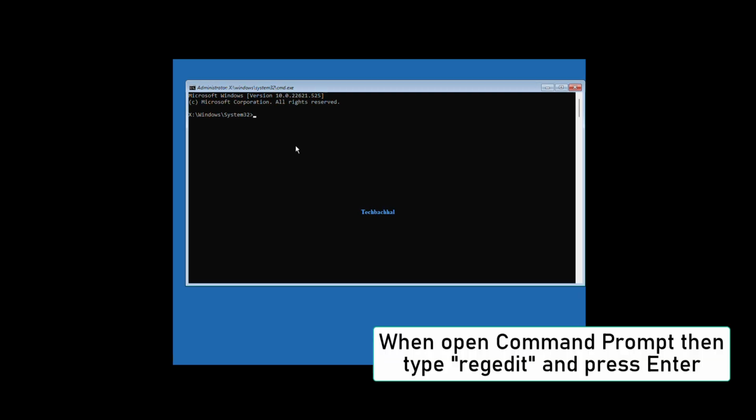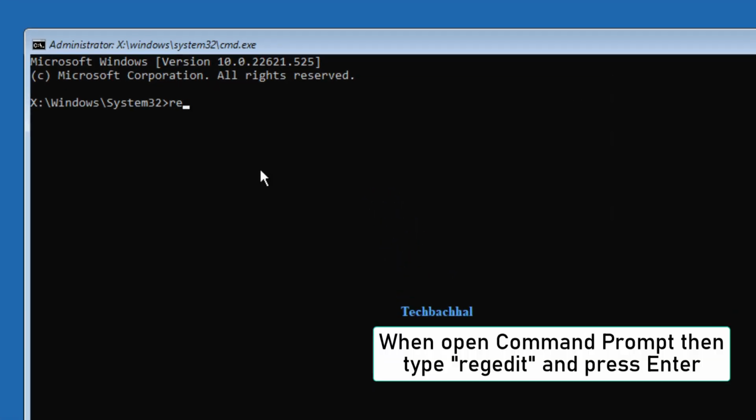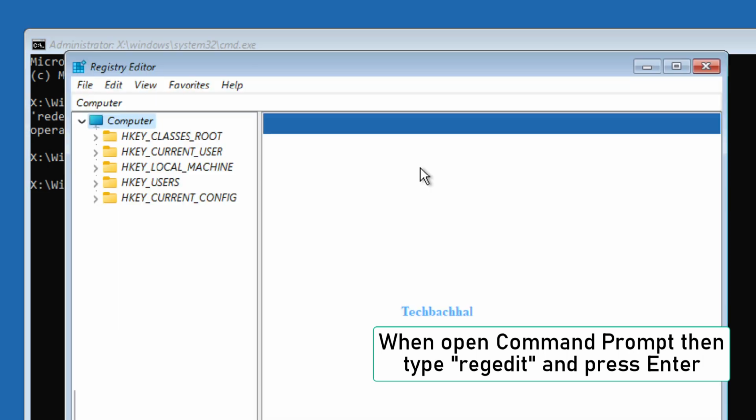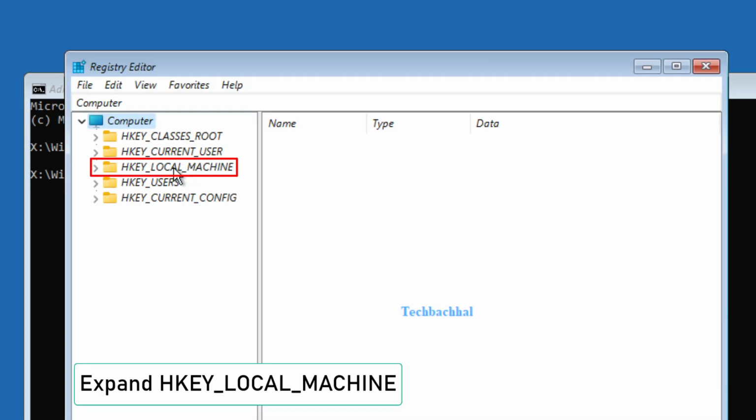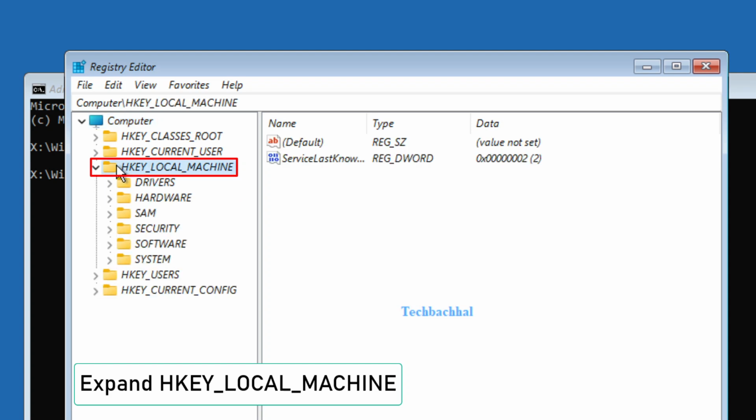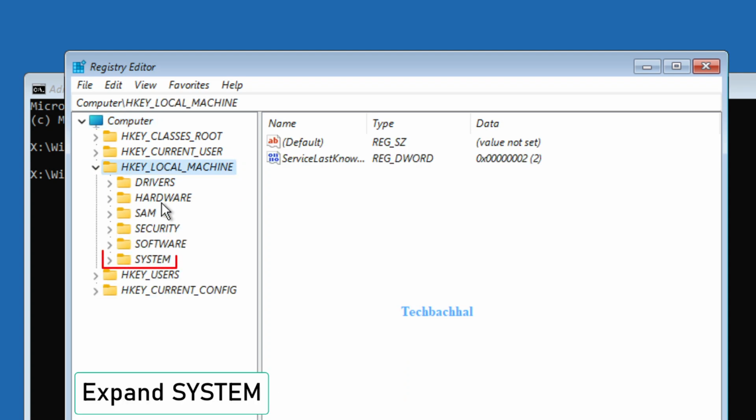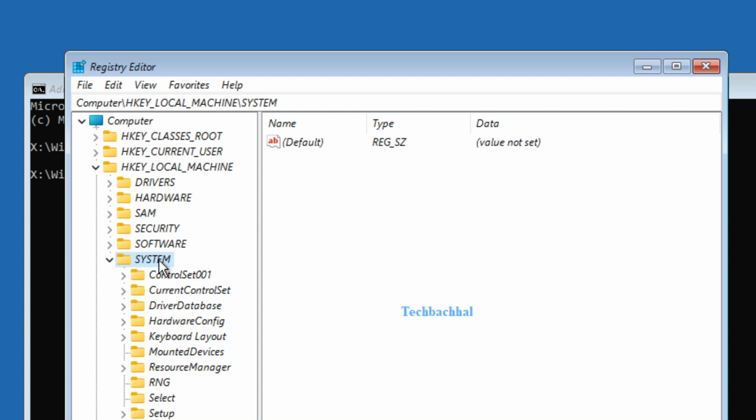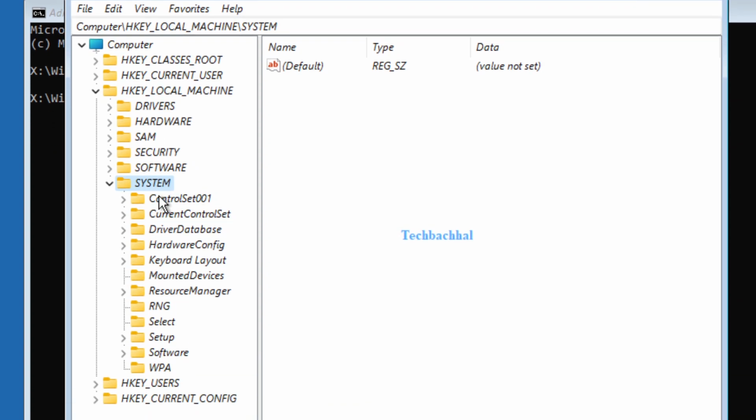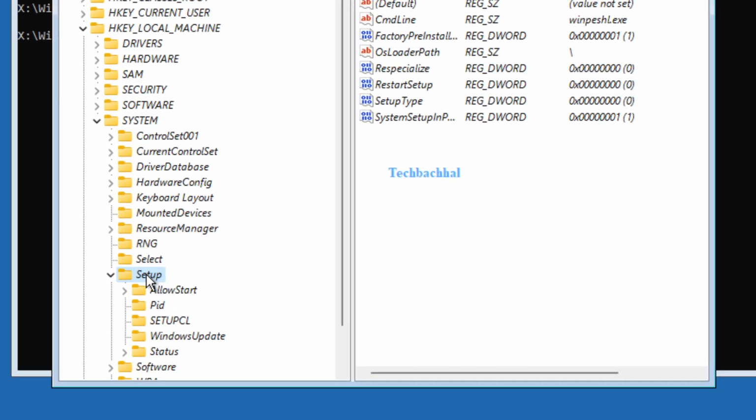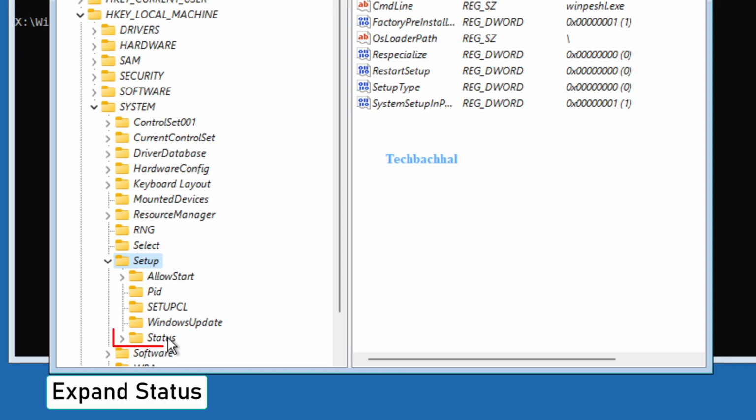Now the command prompt will open. Type regedit and press Enter. In the registry editor, expand HKEY_LOCAL_MACHINE. Now expand System. Next, expand Setup. Then expand Status.